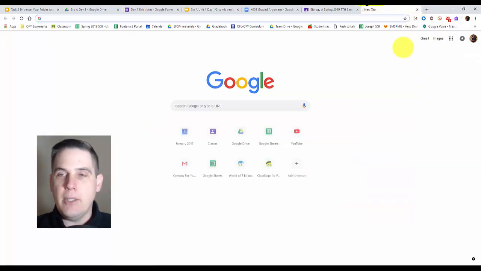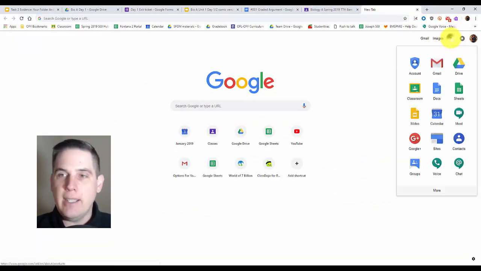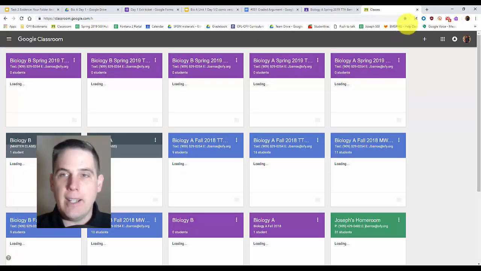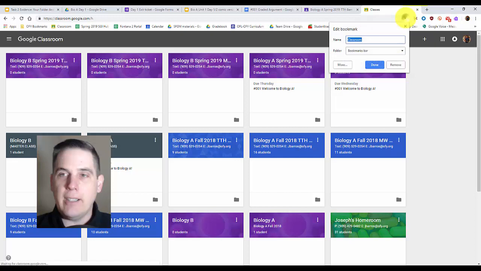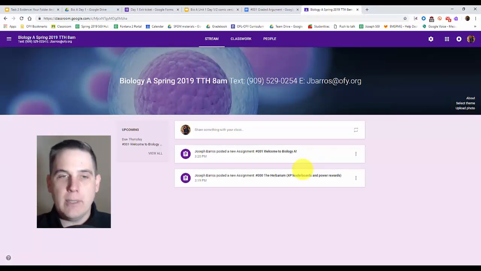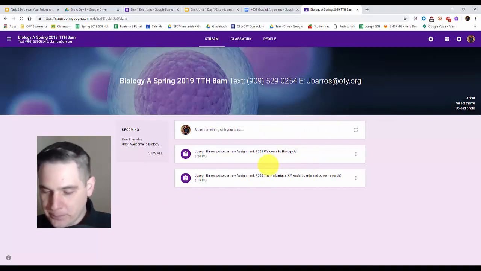Now there's another way you can do it. You can go into a new tab, click on the dots right here, and click on Classroom. That will also take you there. Another thing you can do is hit the star. I already have hit the star. And then it'll save a bookmark for you right up here, and then you just click on it there. No matter what computer you use, as long as you're on Chrome, at home, on your phone, at school, it'll be right there for you. Then you're going to click on the appropriate class and it will take you to something that looks like this.